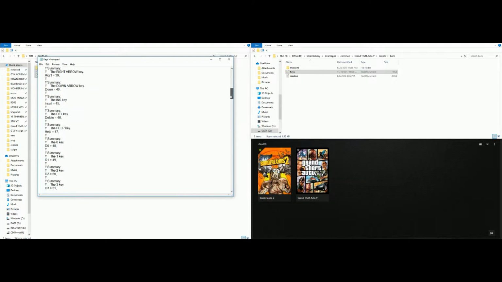We're going to scroll down till we see 72, and here we go, 72 right here. So H equals 72. We will be pressing the key H on the keyboard to open the menu in the game. I think you can also change the key if you're not comfortable with H, or if you're using a different script or mod that activates its menu with H, then you could change it right here to a different key.